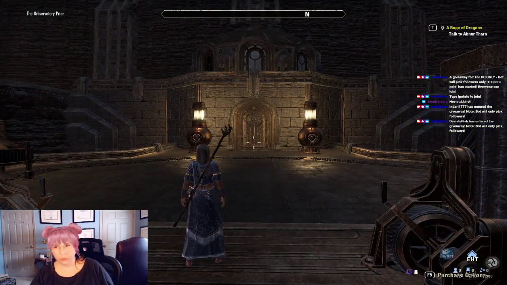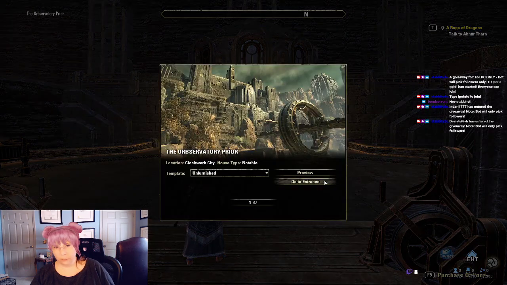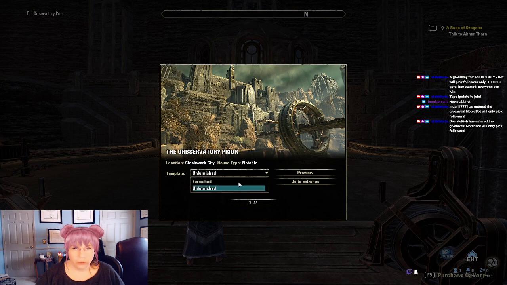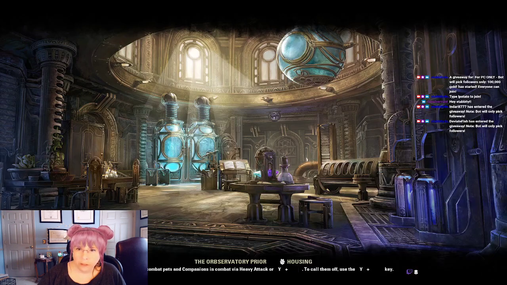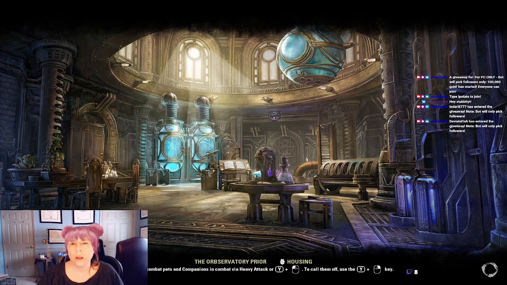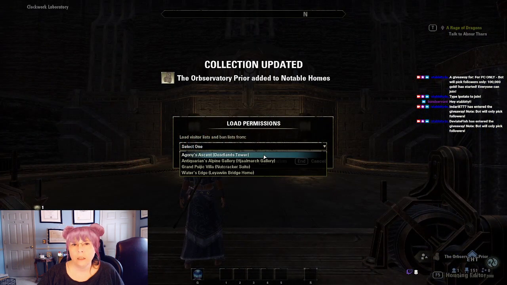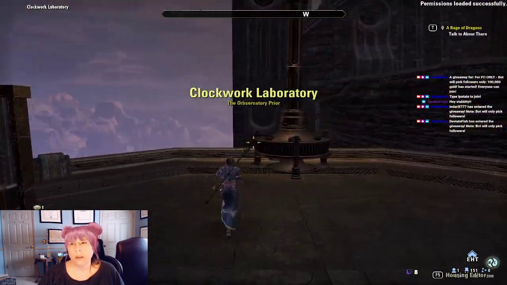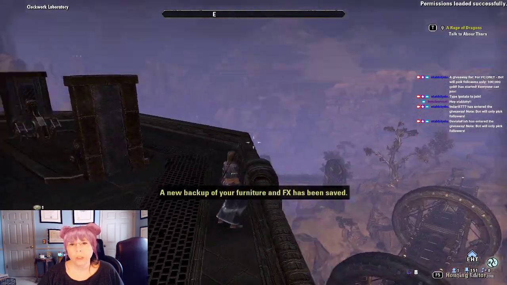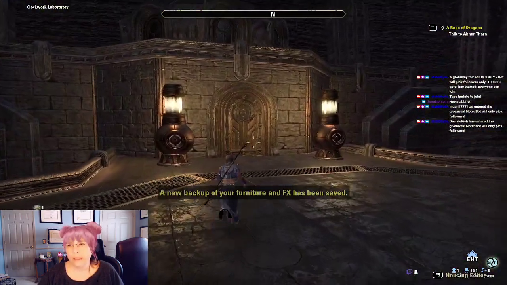Now what you would do is you do the F5 options. We're going to do furnished, because why not? And see how this says 1 crown? For me, confirm. You're on the PTS. It doesn't actually cost crowns. It's fake crowns. They take fake crowns from you. You're not spending your actual crowns. That freaked me out the first time, but there you go, and now you own it on the PTS.